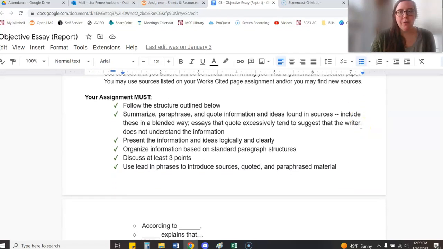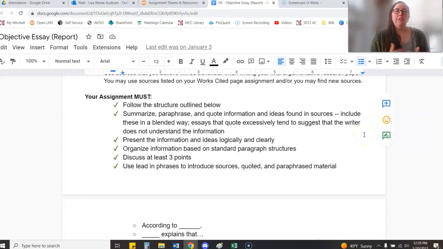Okay, so some things that I am looking for your assignment to do here is follow the structure that you'll see in the next page. Make sure that you're summarizing, paraphrasing, and quoting information. Make sure you do this in a blended way. Like I said before, you shouldn't be excessively quoting. You don't want to be quoting back to back. You want to include your own paraphrasing, understanding of the ideas. Again, it's not subjective, so I'm not looking for your own ideas, but your words and paraphrases can show that you understand what you've read, and that's really important. If you have too many quotes, it either suggests laziness on your part or just not understanding what it is that you're reading.